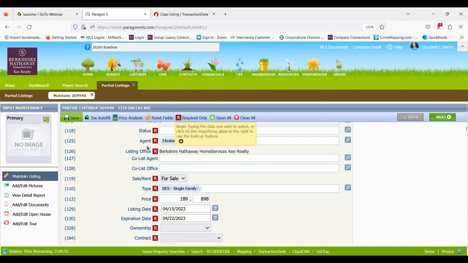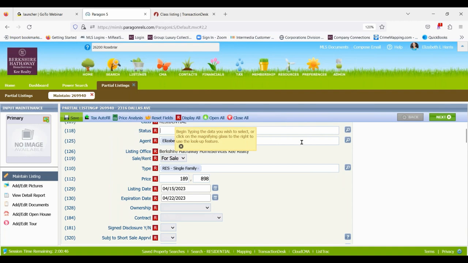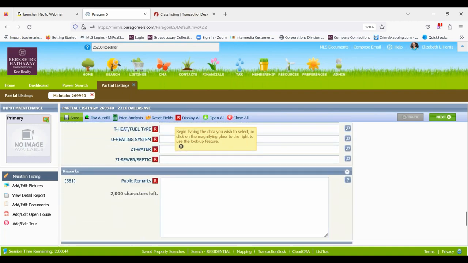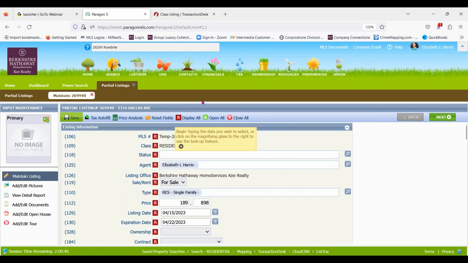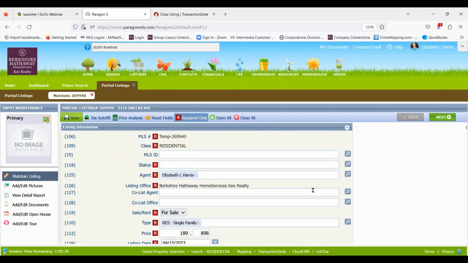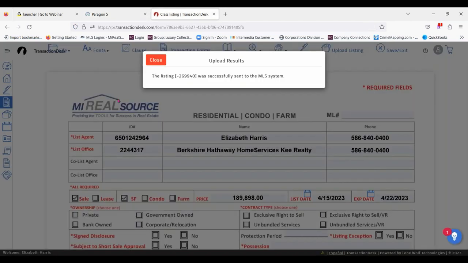Most of the sections have items that are required. Everything with red, if I hit required only, is required. So all this has to be filled in. So by filling that in before, I can save myself a ton of time. Okay, so that is how you do your partial listing. So again, data sheet from My Real Source, fill it in, come back and fill out the rest after you're done with your client, and then upload listing right from here.